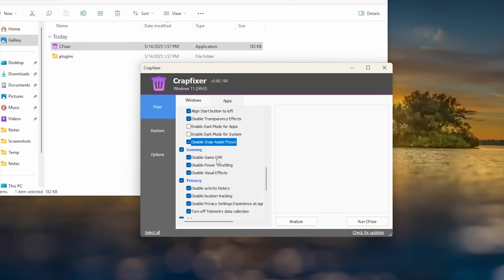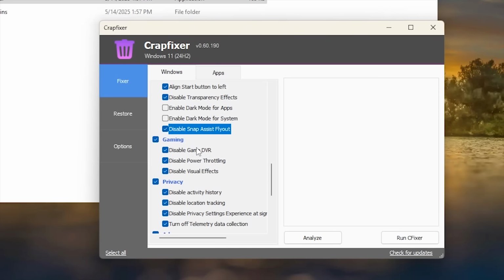And then the next section we're looking at is gaming. And this one just has a couple of settings in it. The first one is disable the game DVR. It's the full screen recording and different optimizations that the game bar provides. By checking this, it disables that. You can also disable power throttling, which essentially disables Windows' ability to throttle the CPU to save power. This might be a good idea to disable, or it might not. It just depends on what you use your computer for.